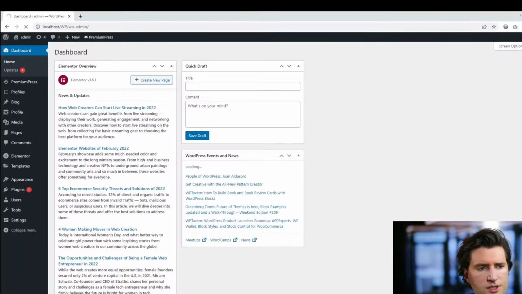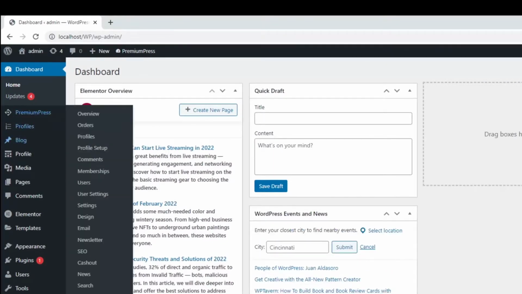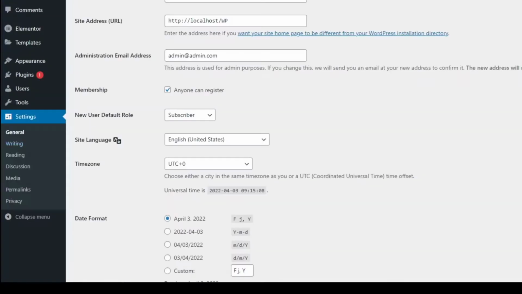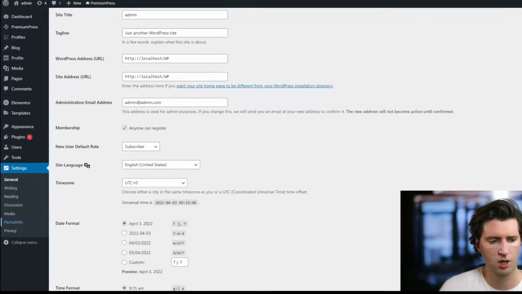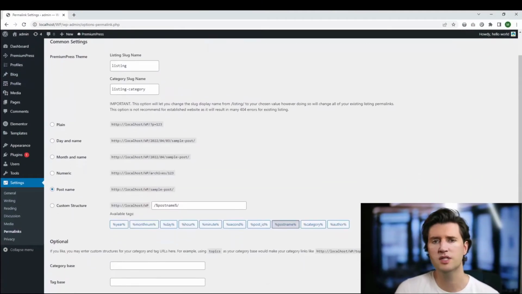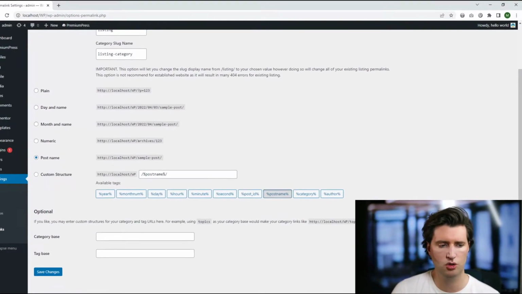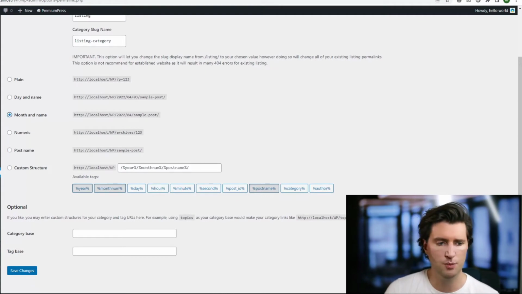So the first thing I want to do is go to the admin area of WordPress. On the left-hand side, I'm going to be using the WordPress settings option, and I'm going to click on permalinks. Okay, so the first thing and really the most important thing is you make sure this is set to postname. It shouldn't be anything other than postname. That is the one we use in our theme.